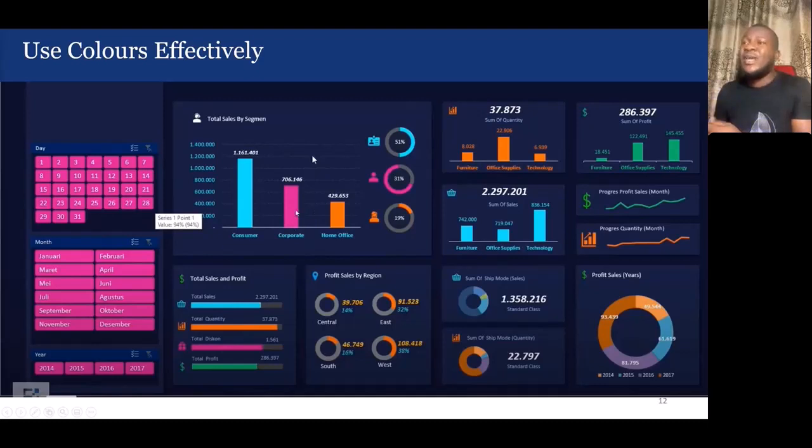Corporate is, I don't know if this is pink or burgundy. I'm sorry, I'm not very great with colors. And then home office is, I want to believe this is an orange, right? Now there has to be some level of consistency across your entire report, because you've started like this, that has to be the trend that you follow through.